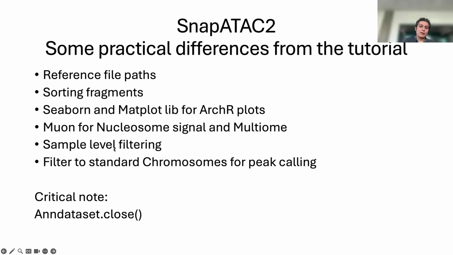The other thing to note here is samples can be very different, and it can be appropriate to apply sample-level filtering. The commands given in the tutorial tend to be global. They would apply the same threshold to all of your samples. And it takes a little bit of Python wrangling to get to this sample-level filtering, but it is possible and I do recommend it.